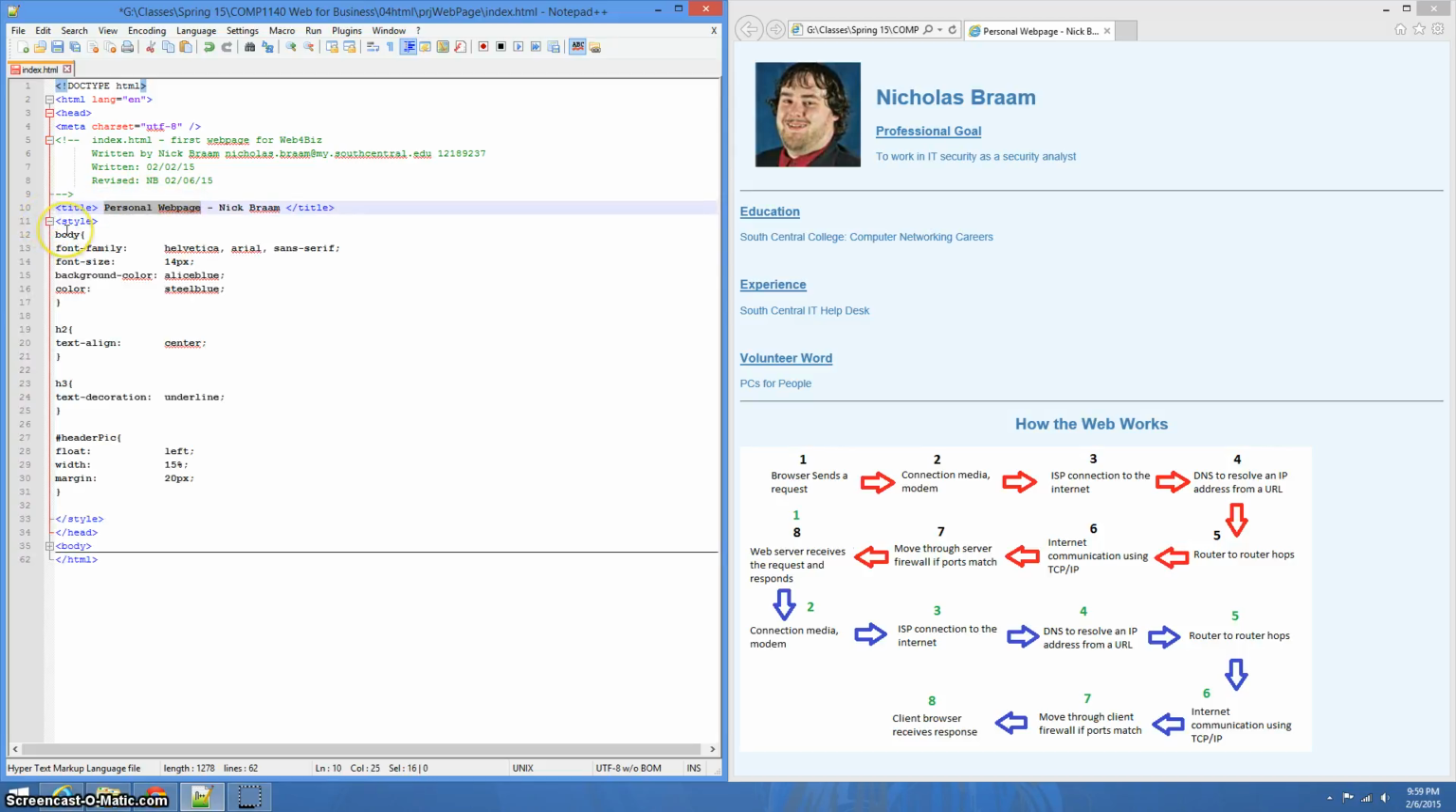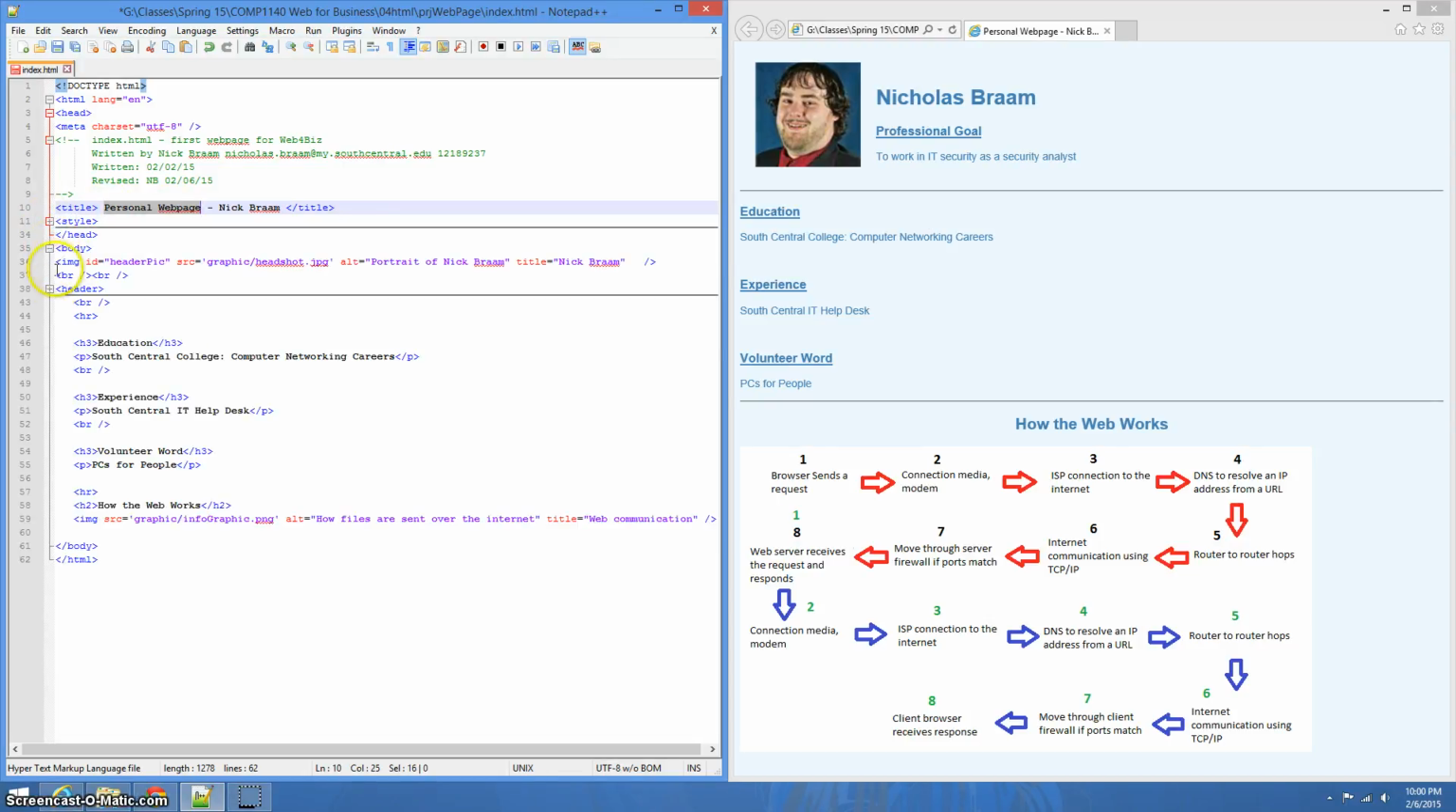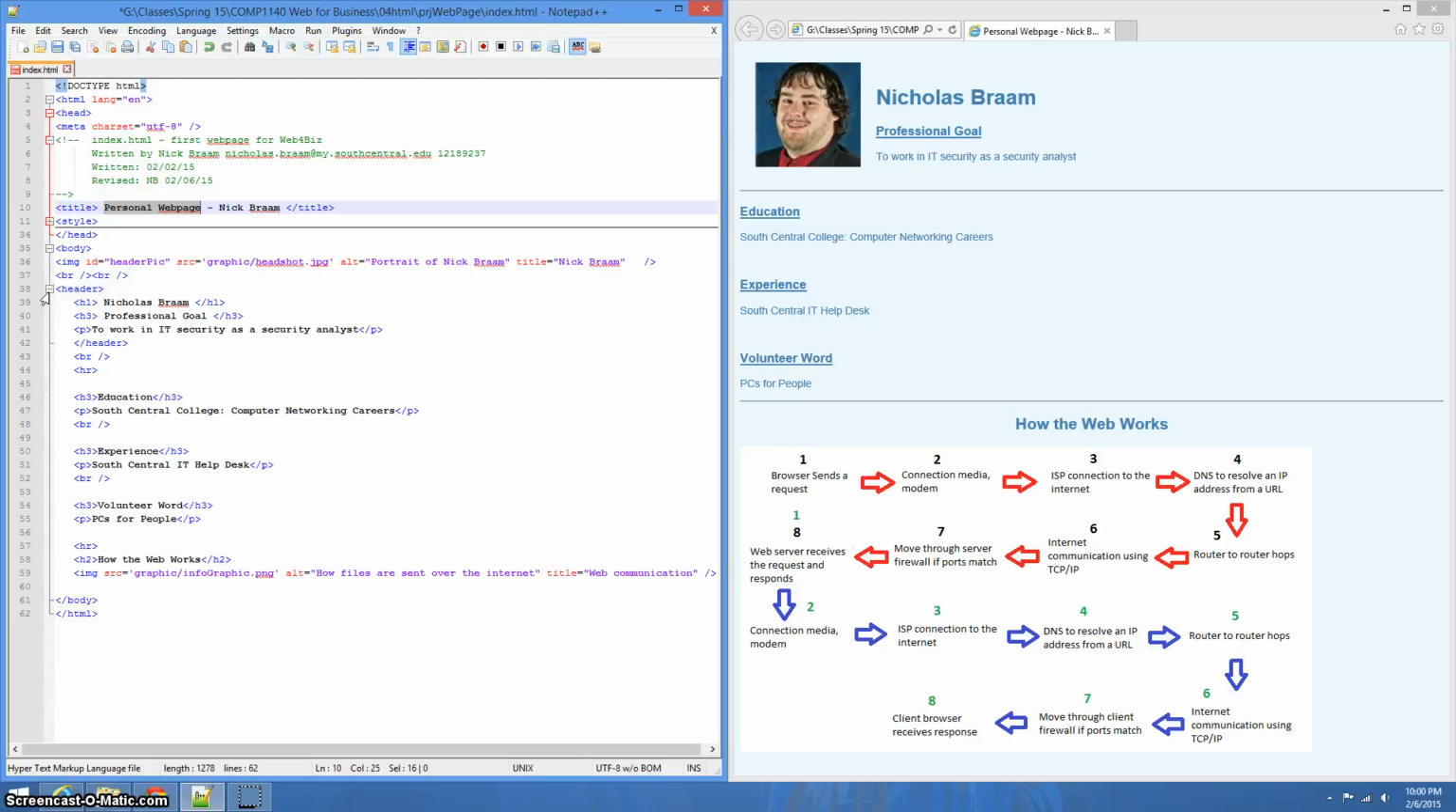I do have a bit of CSS in here for style, changing the background color of the page, the text color, the font. There's an H2 in here, centered, so this is centered here. And then a couple of modifications to the picture, just to shrink it down and move it over to the side. So if we jump into the body here, we have a header section set up right here.